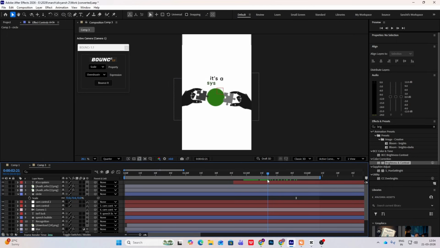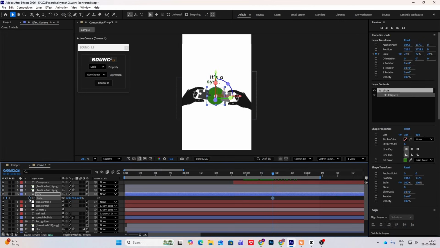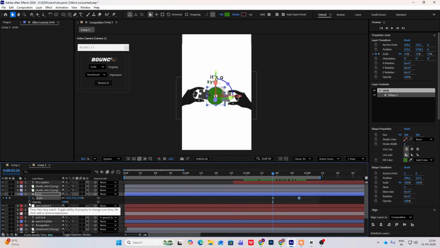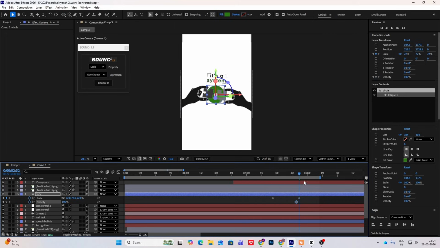Okay, so when this is over here, I'll start the scale. Go ahead. Again, click on scale. We'll also be needing the opacity. So hit Shift T to open opacity parameter and click it over here. And bring another over here. Make this 0, and at the start I'll make this 0 too.